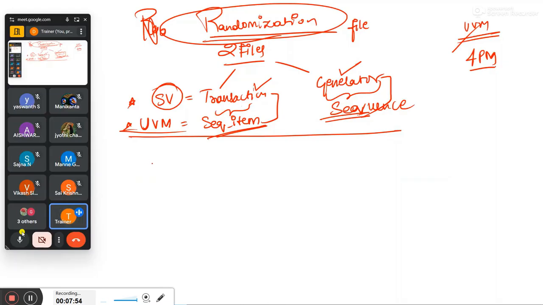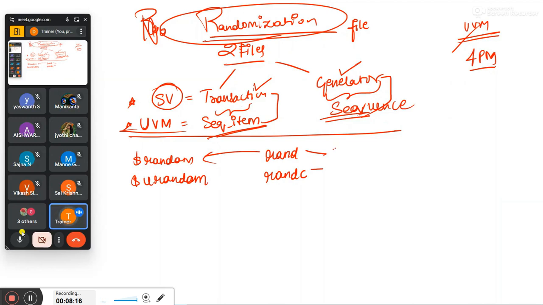Next, we have some keywords, just like in Verilog we have $random and $urandom. In the same way, in SystemVerilog we have two keywords, that is rand and randc. So what is this word? It is again similar to $random only. If you use rand logic A, what happens? Suppose you are repeating a loop 5 times and you want 5 random values for A: 1, 2, 3, 4, 5.